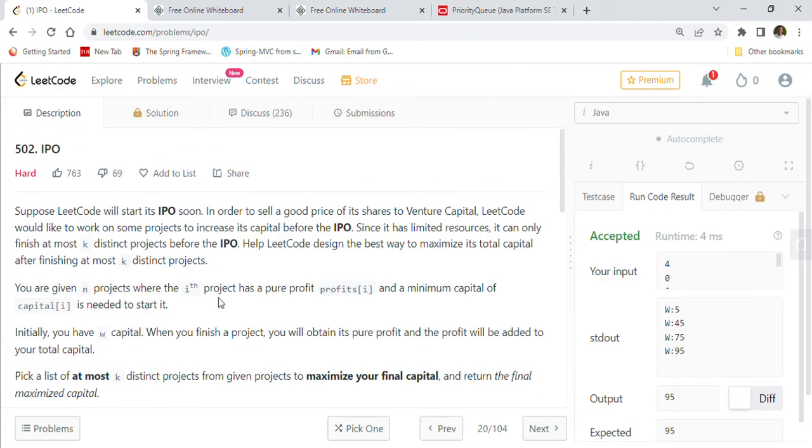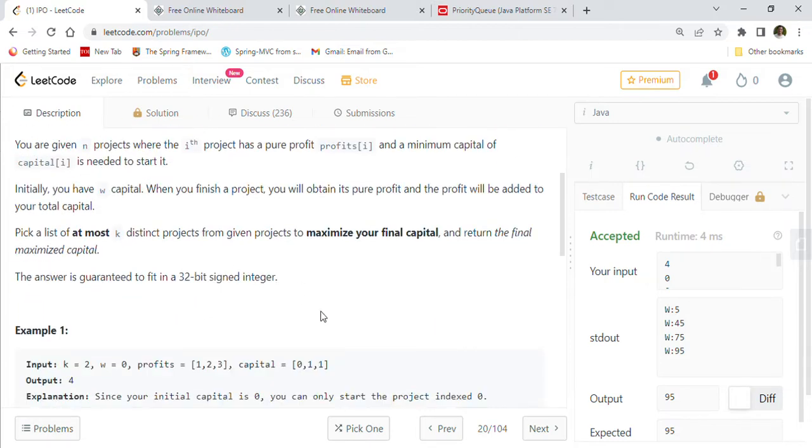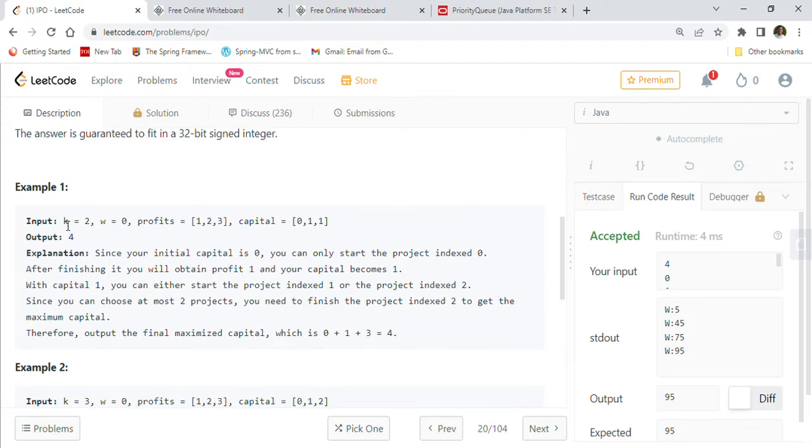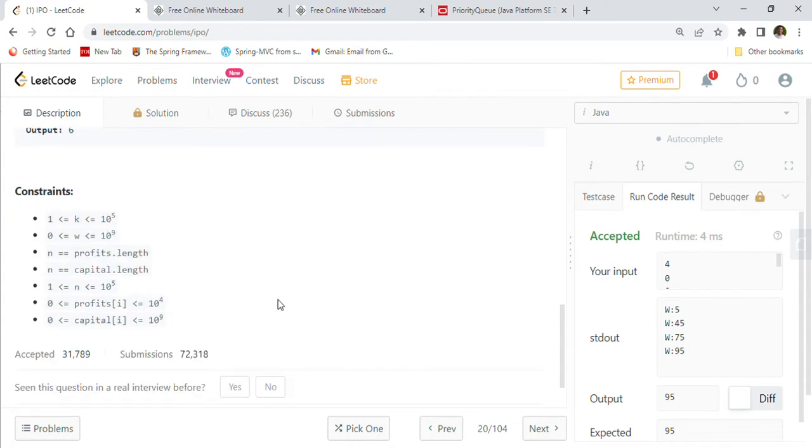So the problem statement is pretty clear. There is nothing confusing or anything. They are going to give us four things, right? K, which means, for example, in this first example, the maximum number of projects that we can finish basically, right? W is the starting capital that we have, and profits is the profit for each project, and capital is the corresponding capital required to start that project, right? So that's all the things they are going to give us.